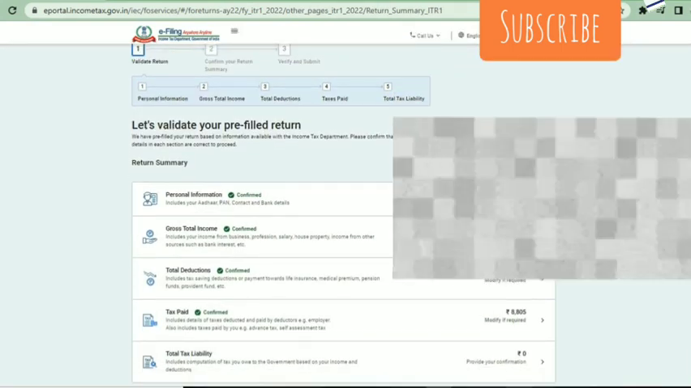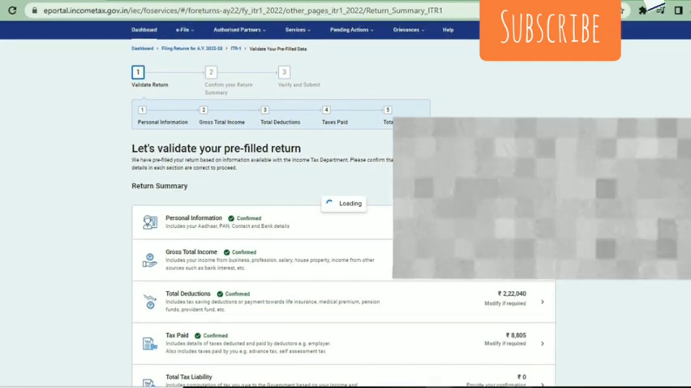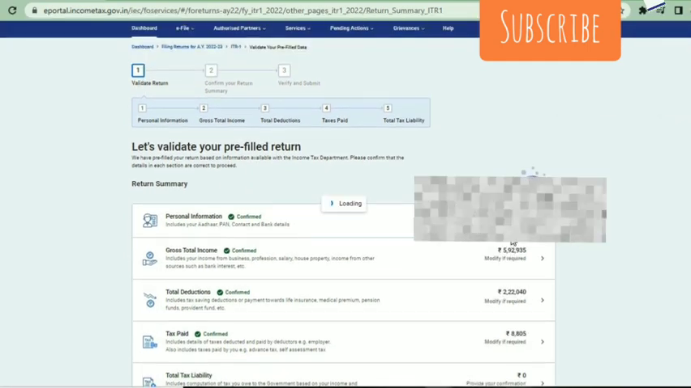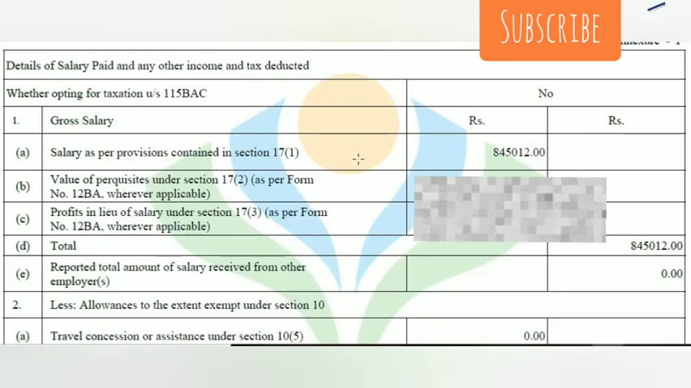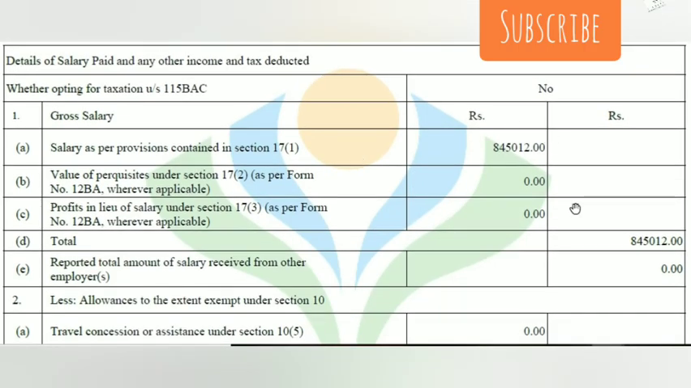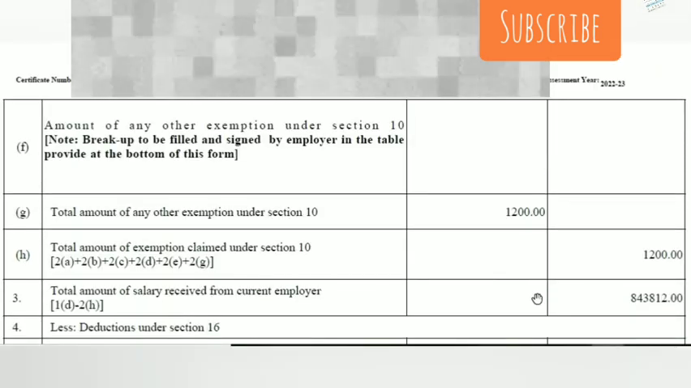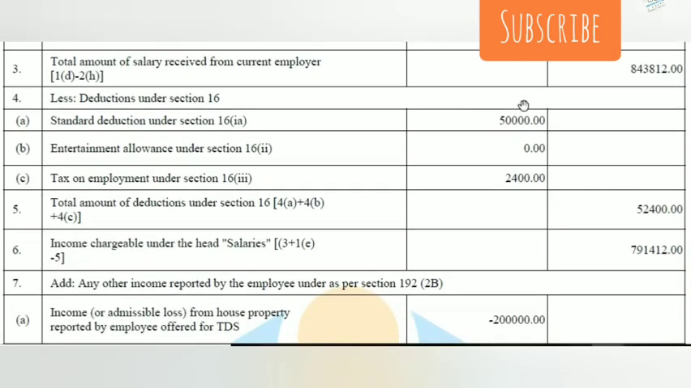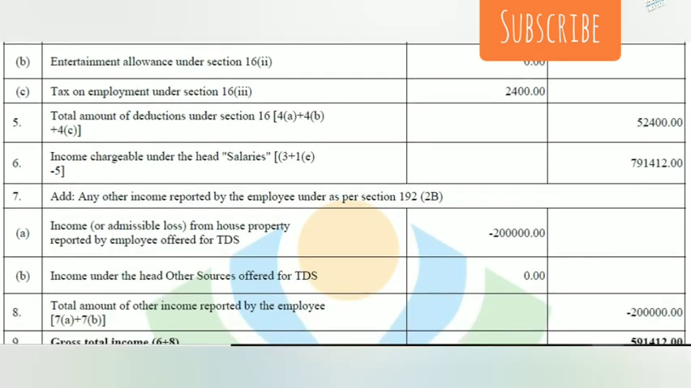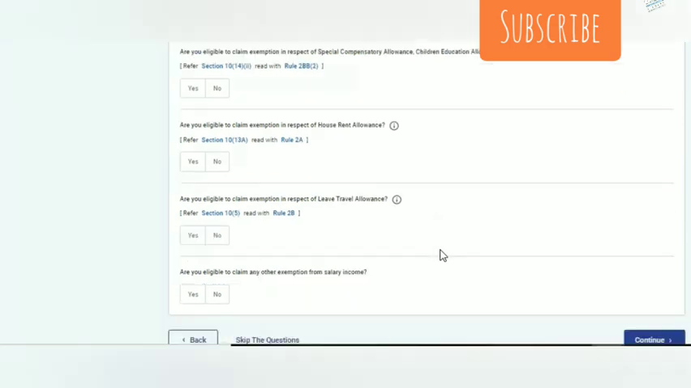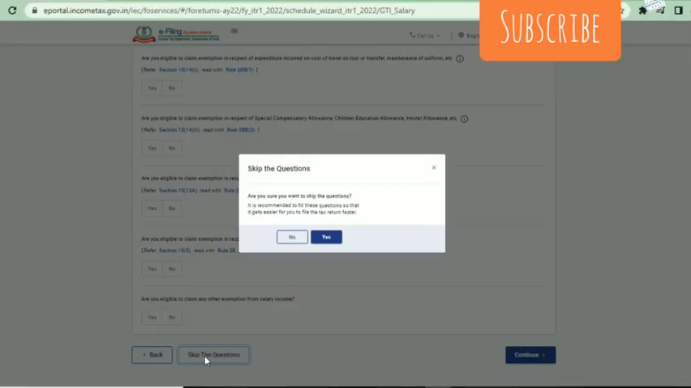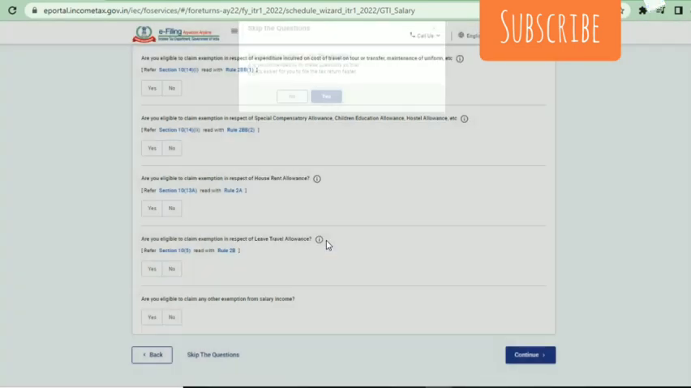Personal information is fine, and look at your gross total income. You can check your Form 16 for that. Just open your Form 16 and check what the total income is, what is the salary that you are getting, and what are the deductions that you have. Deductions as such include the standard deduction, and professional tax or employment tax. Just cross verify if these numbers are matching, and you can skip these questions.